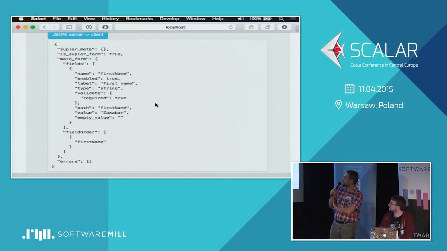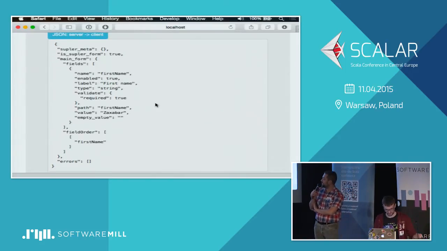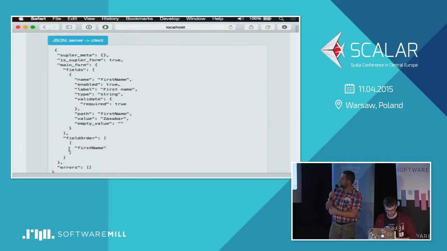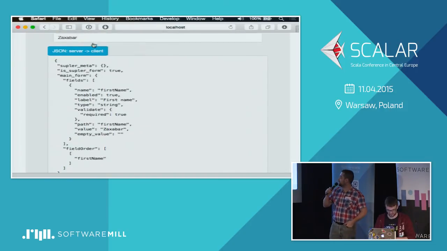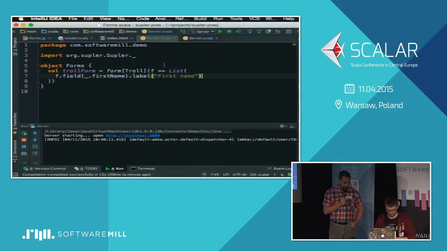You see that you'll get a list of the fields with all the properties it needs for the rendering. Basically, that's it. And then below, there's a field order. You can lay out those fields differently, but now it's just one below another. Okay, let's add some more fields.